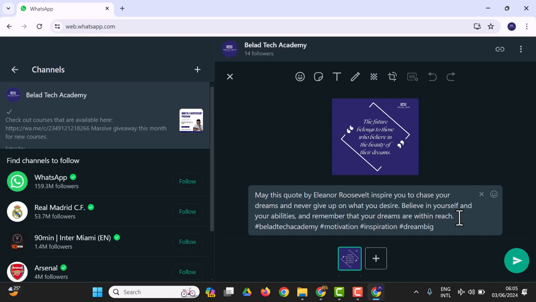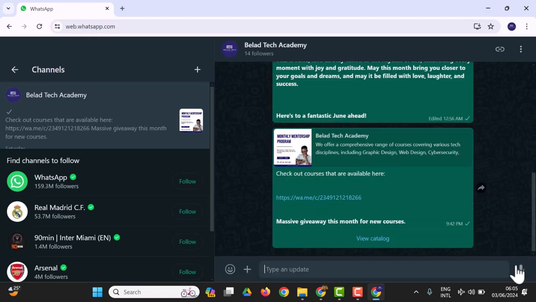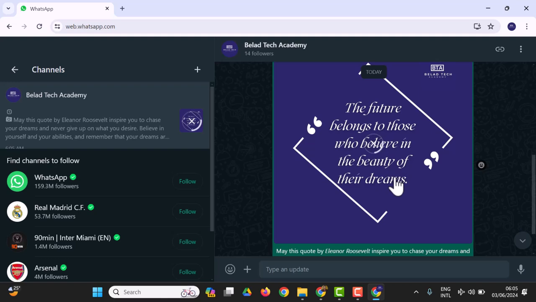I would use the shift and this. Then I'm going to use the asterisk button to bold this, how it was formatted. So we have made this post. I'm going to use asterisk to turn this to italics, and yeah, we have something like this. May this quote inspire you to chase your dream, and yeah. So I'm going to post this to the channel, and we have this on the channel already.